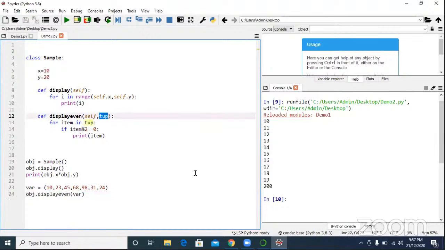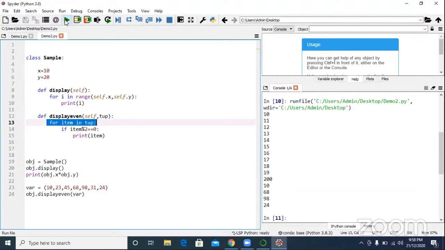What does tup contain now? 10, 23, 45, 68, 98, 31, 24. What will your for loop do? It will check: 10 is even? Yes. 23 is even? No. 45 is even? No. 68 is even? Yes. 98 is even? Yes. 31 is even? No. 24 is even? Yes. That's why it will display the even numbers, having one argument, tuple. Very simple argument now.